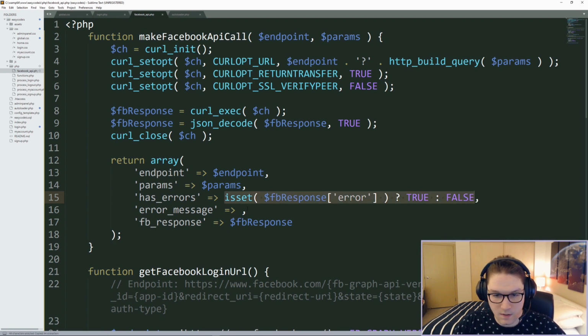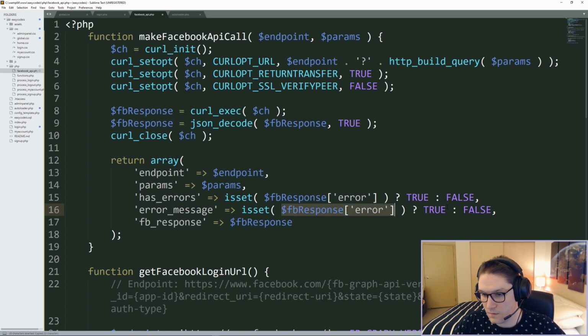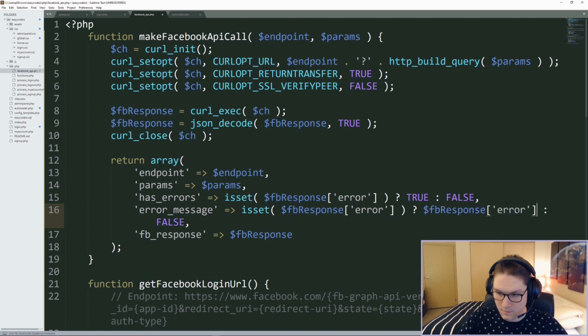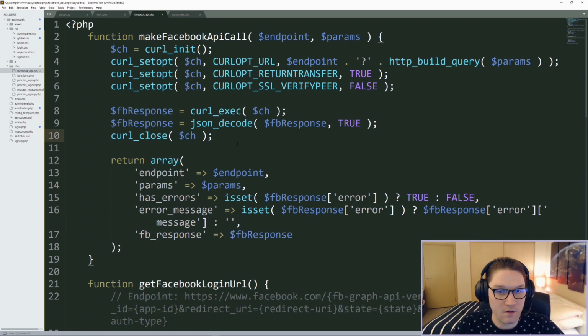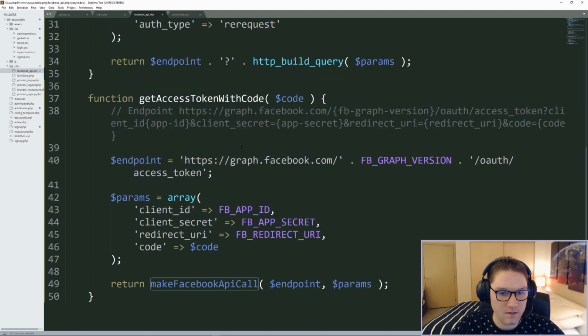Then we can use the same isset for our error message. This time, it's not a Boolean. It is the array key message inside the error array. If we don't have any error, we're just going to set this to an empty string. Now that we have our make API call function all set up, we're ready to test out our getAccessTokenWithCode function.